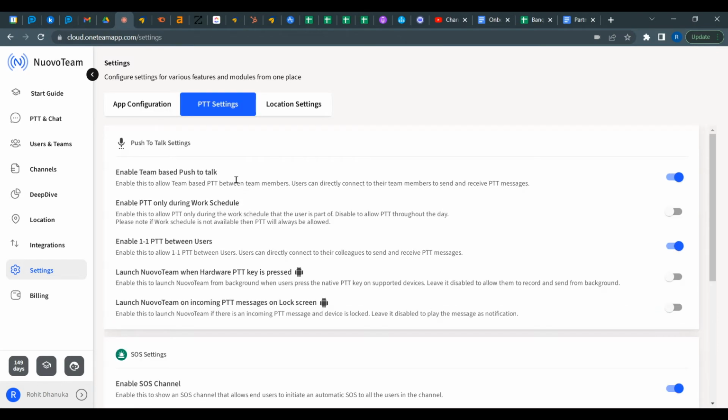Moving to the PTT settings, there are two sections which are push to talk settings and SOS settings. Under push to talk settings, we can choose to enable or disable individual or team based PTT features or enable it only during the work schedule set by us.